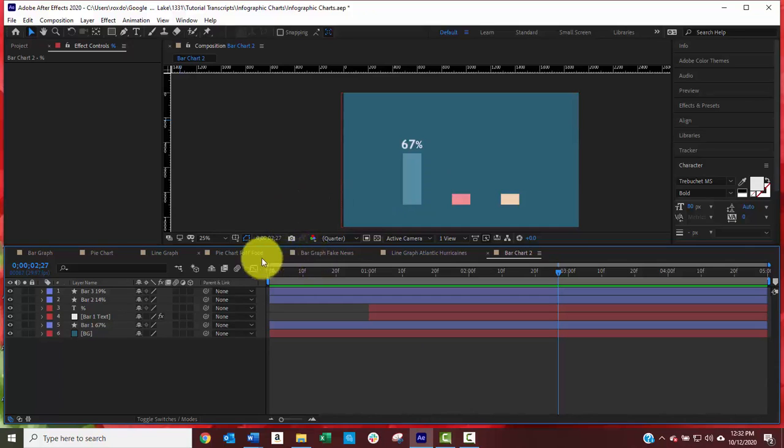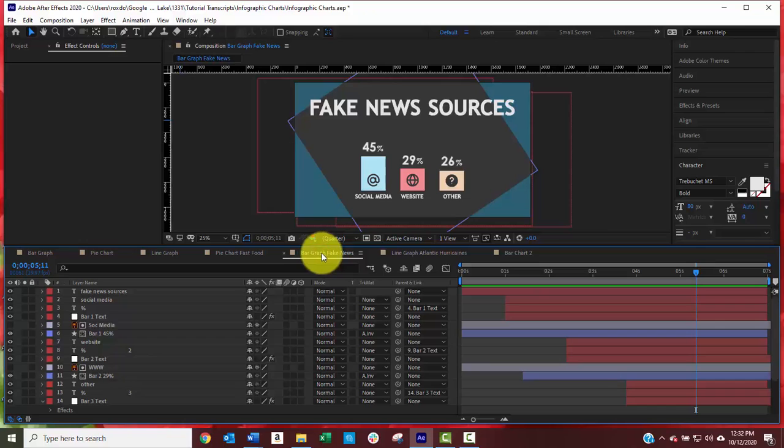Again, if you would like to look at my version of it, there it is, and you can see again that I have added some stuff. I've got a headline here, I've added these little icons, I've got the bars labeled. And so this is the kind of thing that I want to see in your infographic if you do a chart.